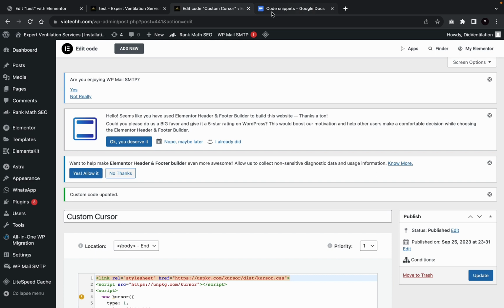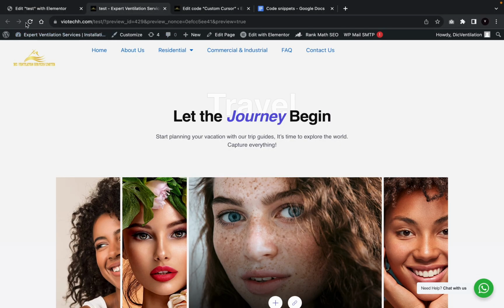Update it, refresh the page, and here we have it. We have the red color of the cursor.